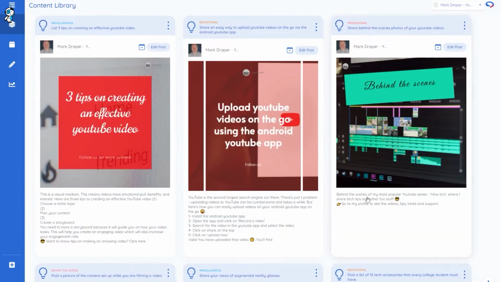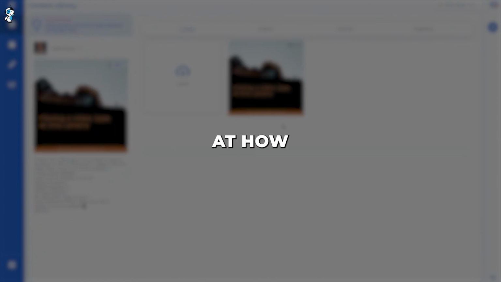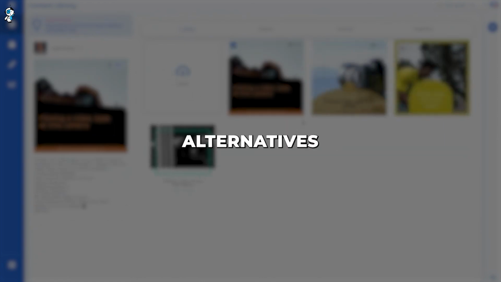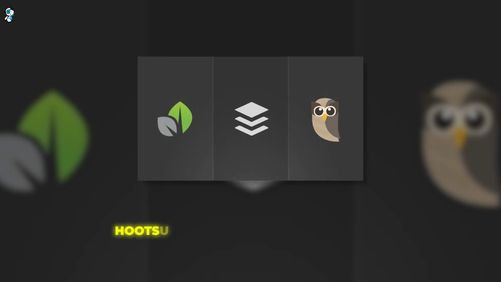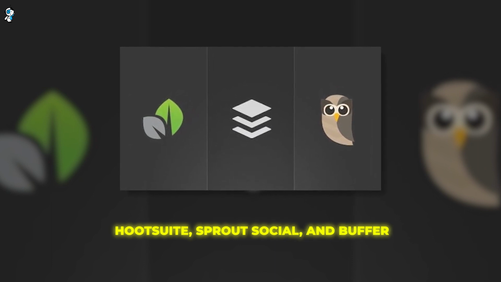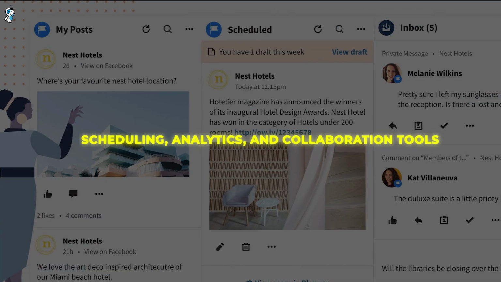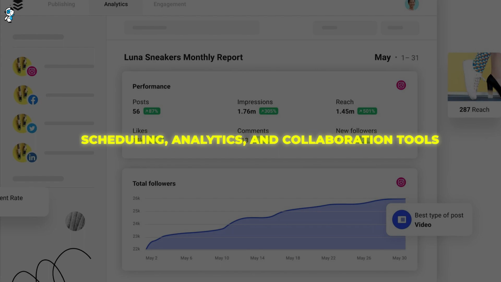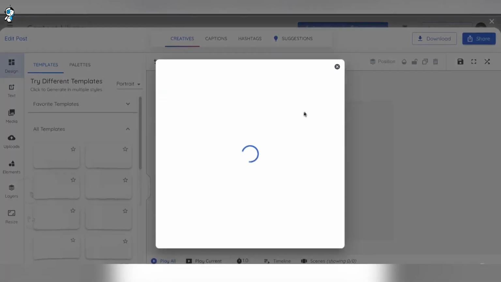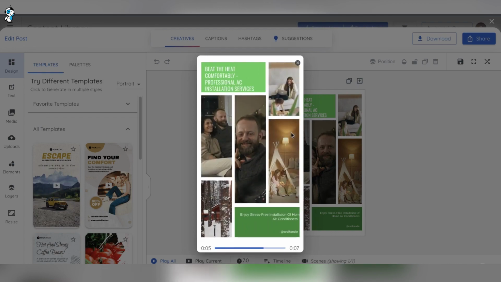While Predis is relatively new, its viral growth shows the immense appetite for AI-driven social media solutions, but it's not the only option out there. Let's take a closer look at how Predis compares to some of the major alternatives in this space. Tools like Hootsuite, Sprout Social, and Buffer undoubtedly dominate the social media management space. However, these platforms focus more heavily on scheduling, analytics, and collaboration tools for teams rather than content creation. Predis fills a unique niche by combining robust management capabilities with advanced AI for content generation.